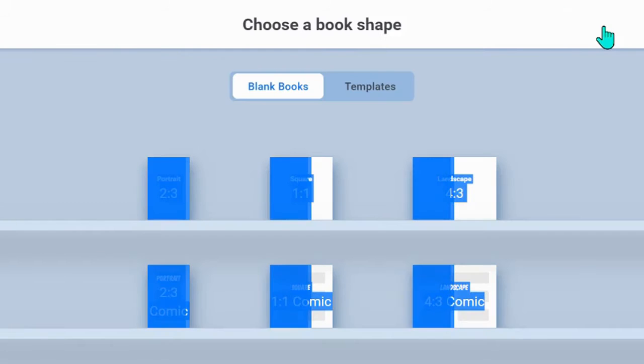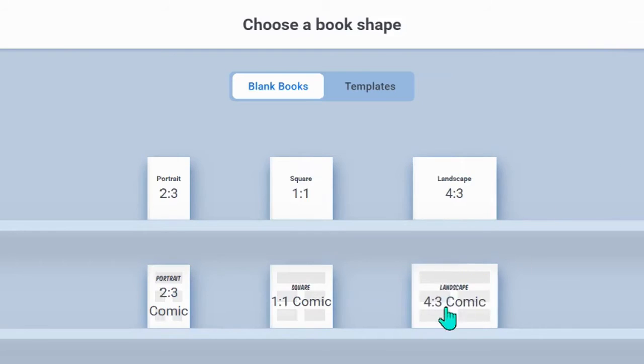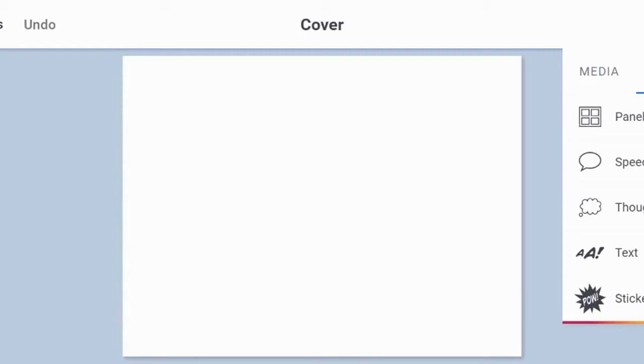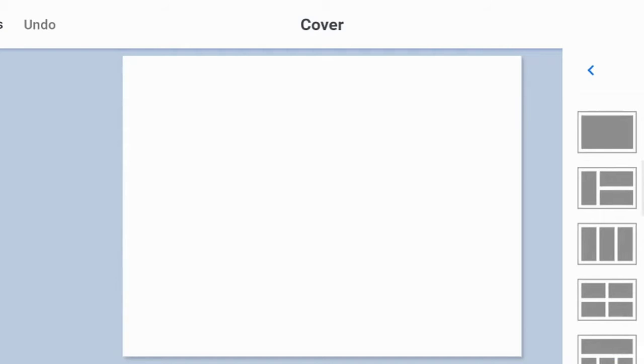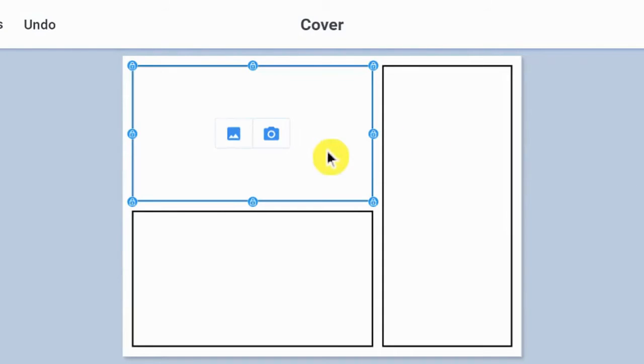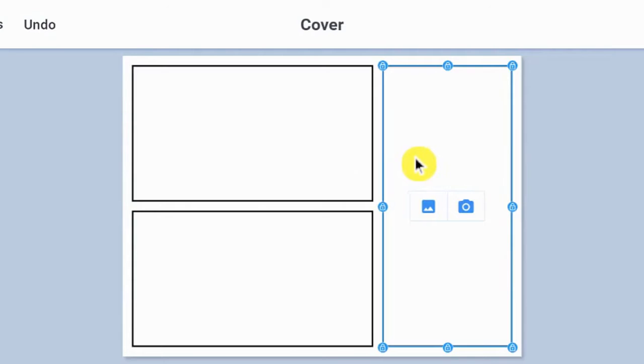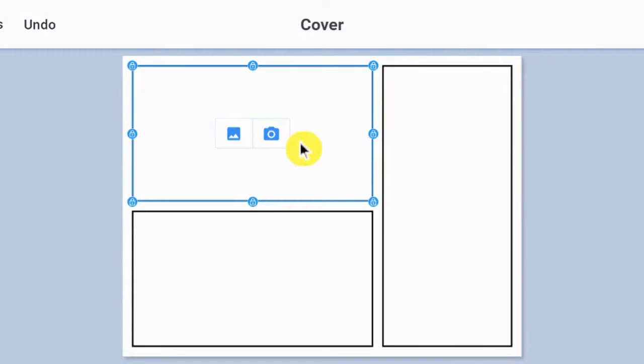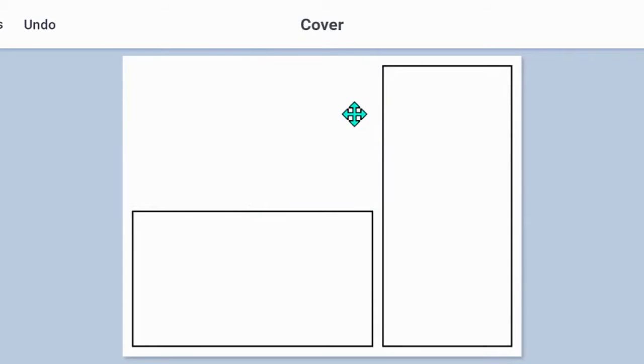So I usually will go into New Book. And like I said, I use Comic. And in Comic, if you click on the plus sign, there's these different panels. When you are adding these panels in, they come pre-locked, but I usually will unlock them and then delete certain parts that I don't need.